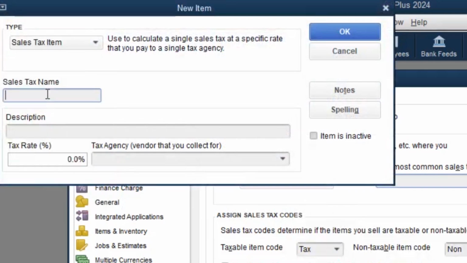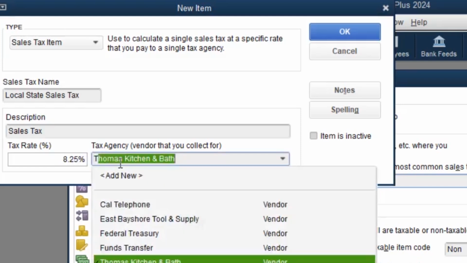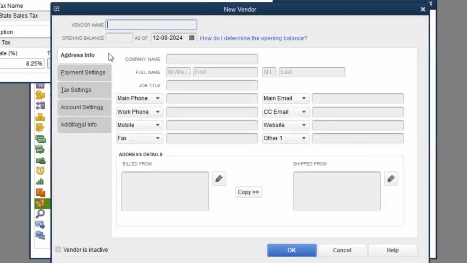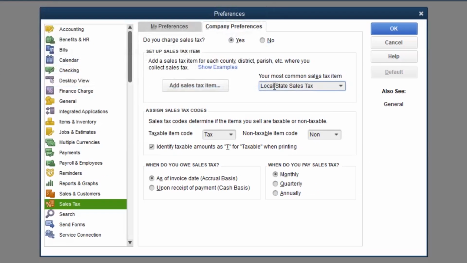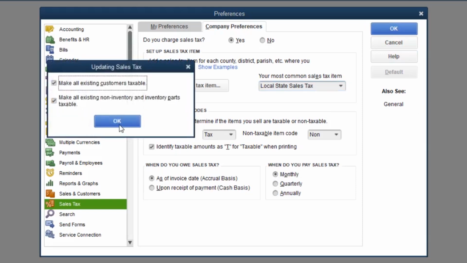Let's say I will name it local state sales tax, and here we go, and I will mention it as 8.25%, and let me add it as Texas sales tax. All right, and let me click on OK, and click on OK to save the information. And here you can see when do you want to pay sales tax, on a monthly basis and on an invoice date. So all the information seems to be okay. Let me click on OK here and click on OK again.